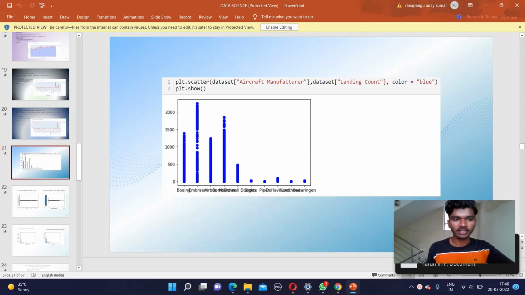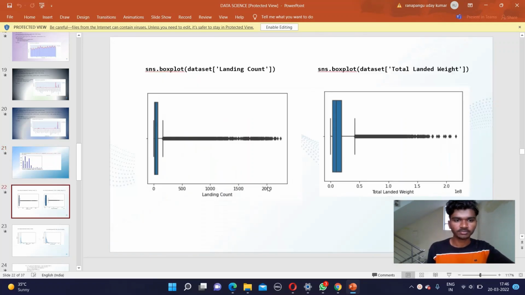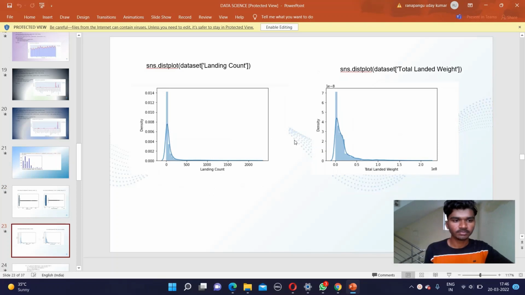Now I will be continuing the remaining part of data visualization. Here we can see the scatter plot, which is the plot of aircraft manufacturer versus landing count. In this slide, we can see the box plot of landing count and the total landing weight. Here is a distribution of landing count and the total landing weight.